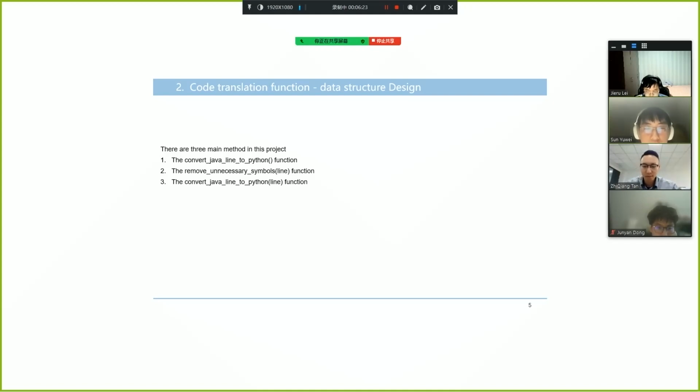The second one is convert print statement. Convert the System.out.println of Java to print of Python using regular expressions. This makes the output statement consistent between the two languages.